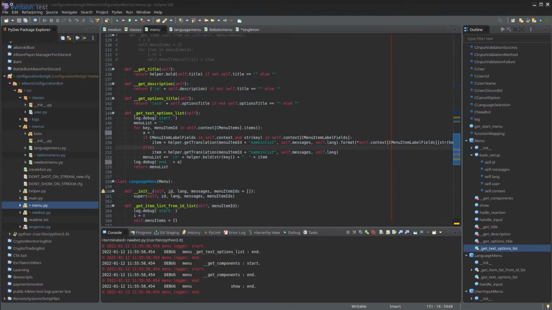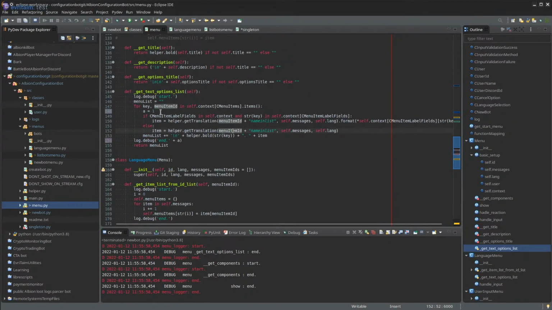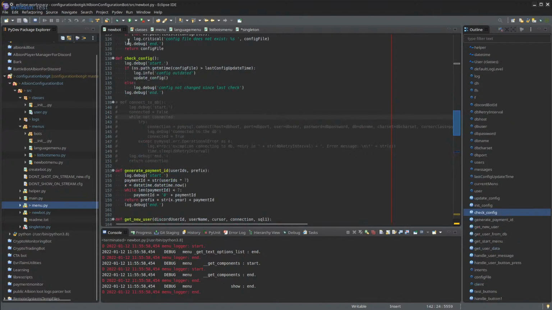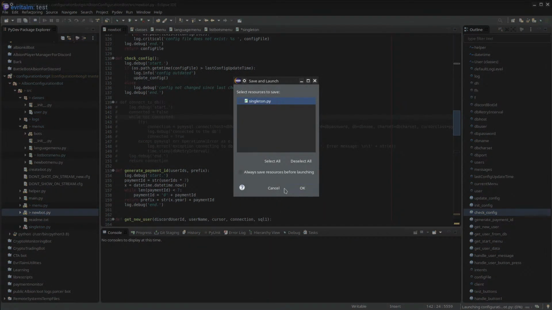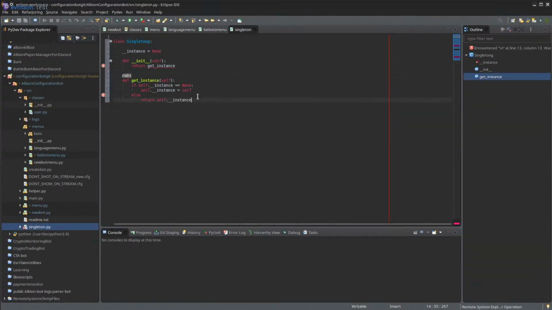Right. So now when this is done, right. So let's see if this will actually work. I'm betting that it doesn't. Oh yeah, singleton. Save all of this.